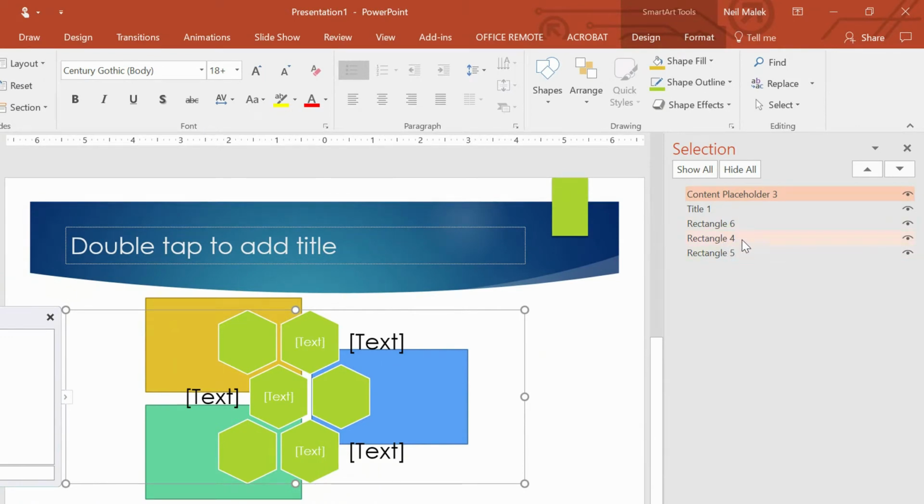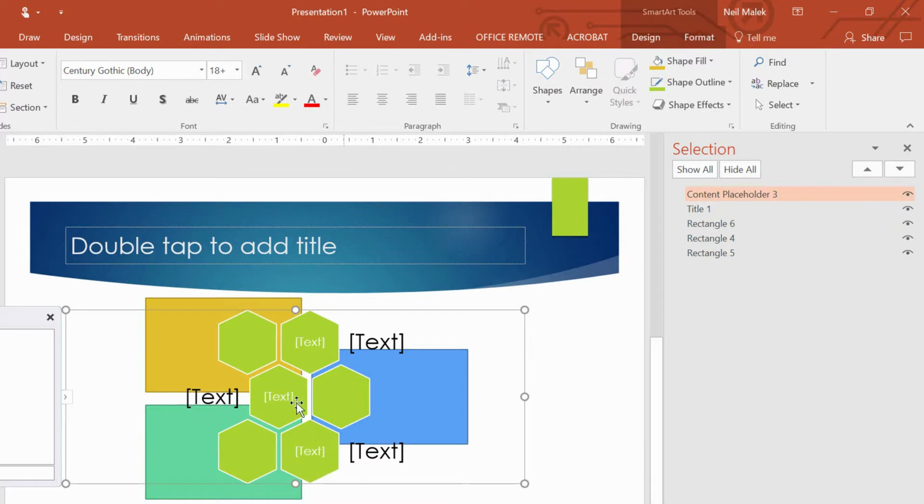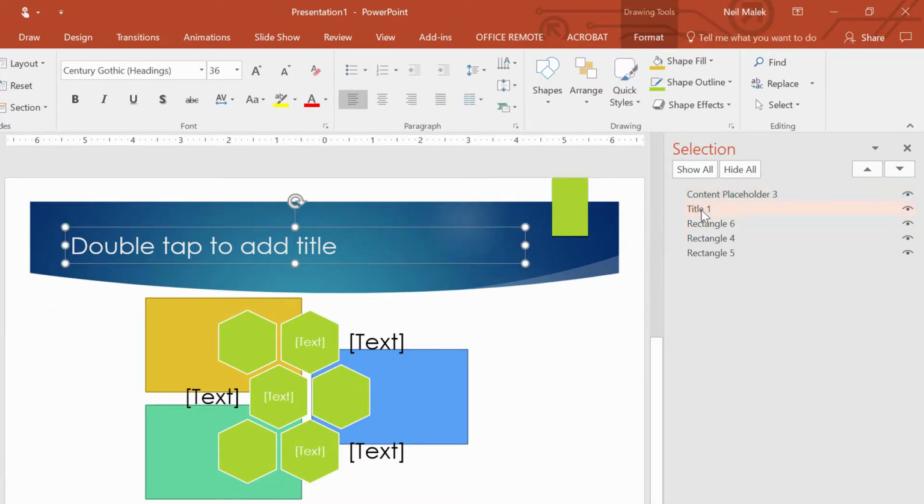There's rectangles 4, 5, and 6 here. And when I click on 4, it grabs the yellowish one, 5 grabs the bluish one, 6 grabs the greenish one. I can click here on the content placeholder and it grabs the diagram, and I can click on title and it grabs the title.